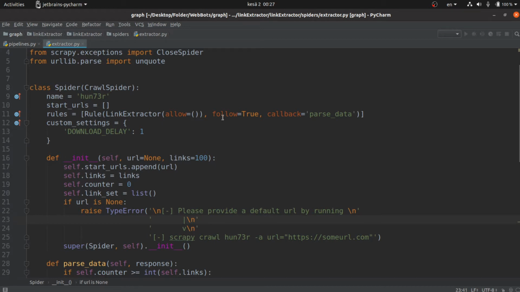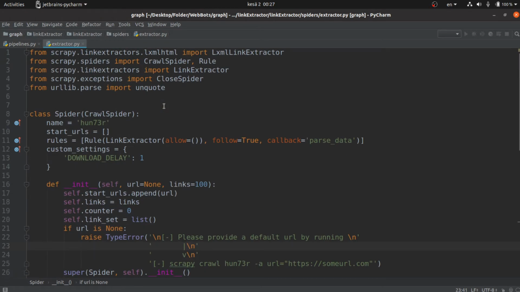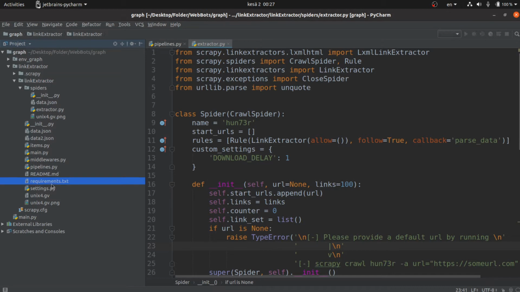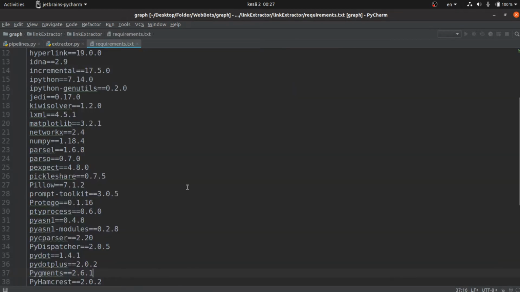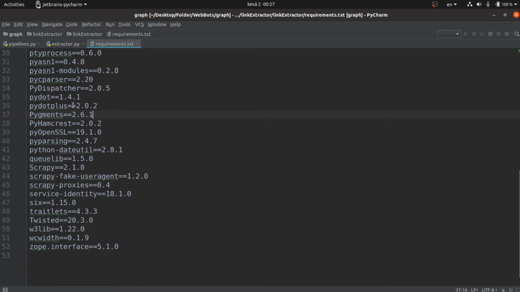So you've seen in the intro what we will be doing, so I'm just gonna jump into the code and start up. So the requirements: basically I installed Scrapy and Scrapy fake user agent and Scrapy proxies.